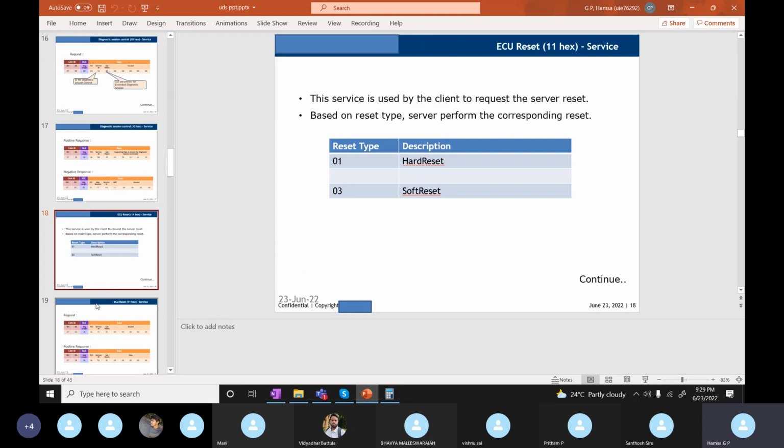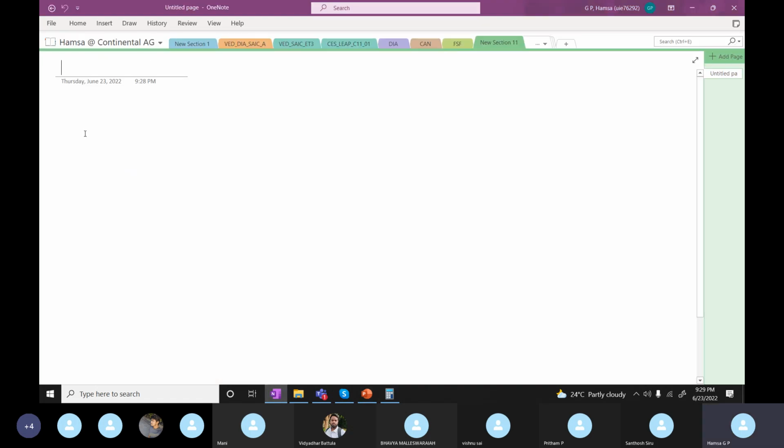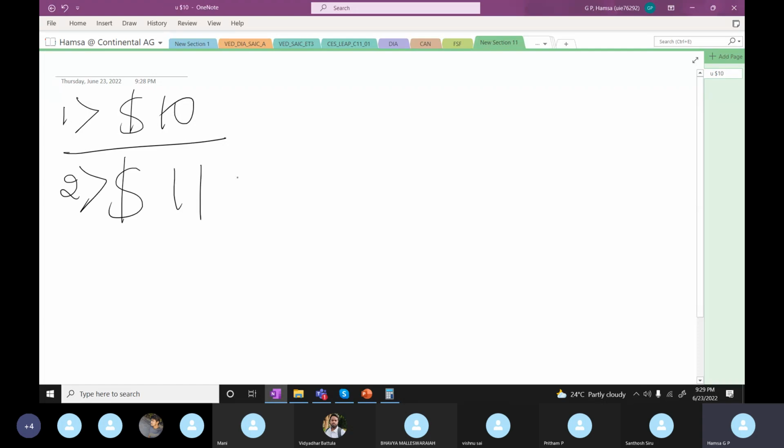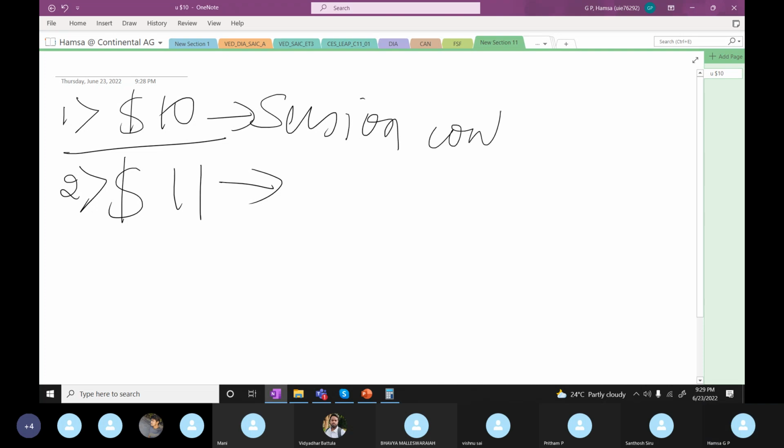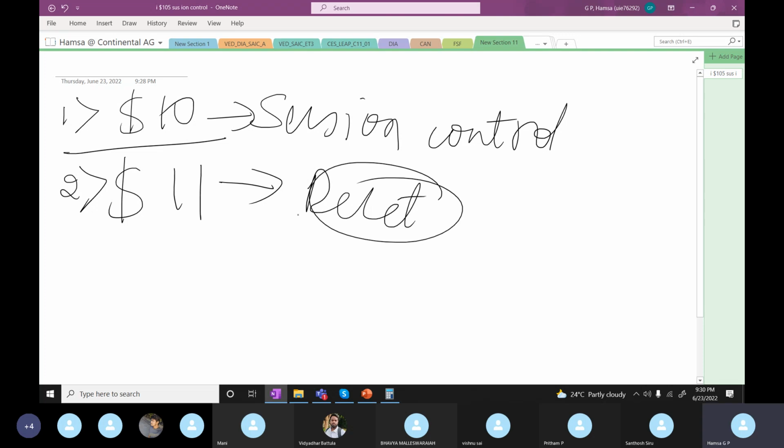Okay, so the next is reset. The next service is service 11. So now we have completed one service, which is service 10. Now I'm moving to service 11. Service 10 is for the session control and service 11 is for the reset. So it is very easy for you guys to understand. So now, as we know, UDS is all about validating the ECU.